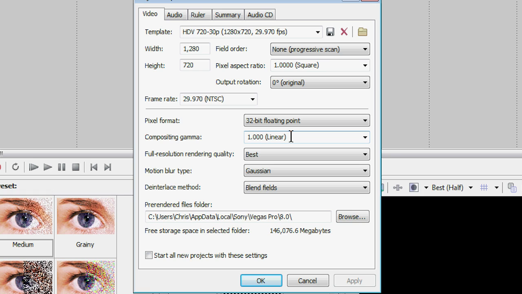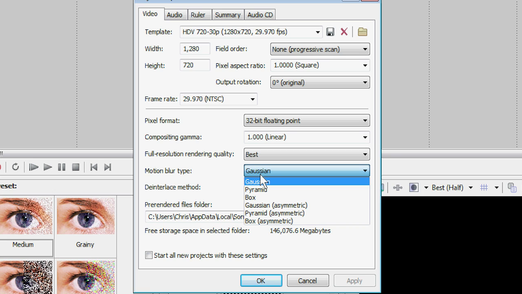And I put my gamma on 1.000 linear, and that's the one I like the most. 2.222 video just doesn't seem to work. Put full resolution rendering quality on best, obviously. You put the motion blur type on Gaussian, however you pronounce that.